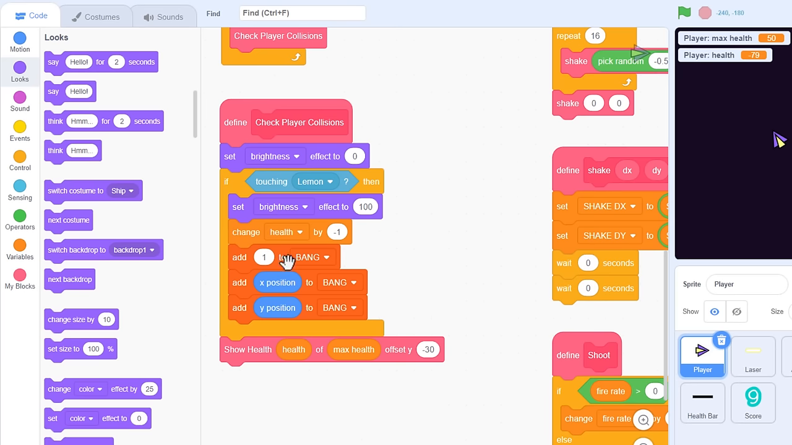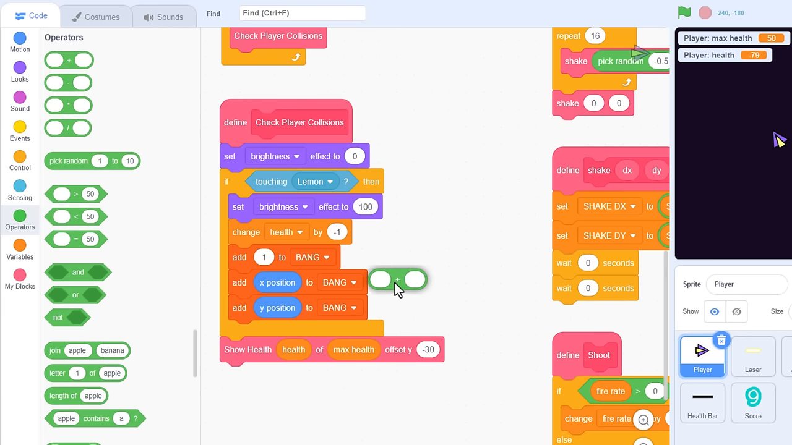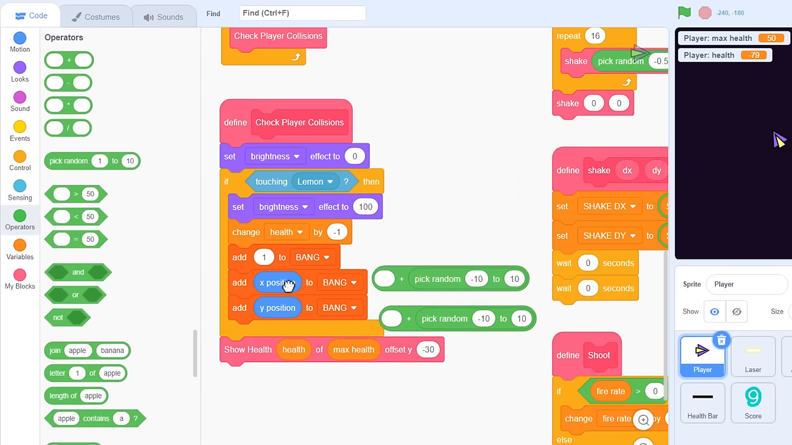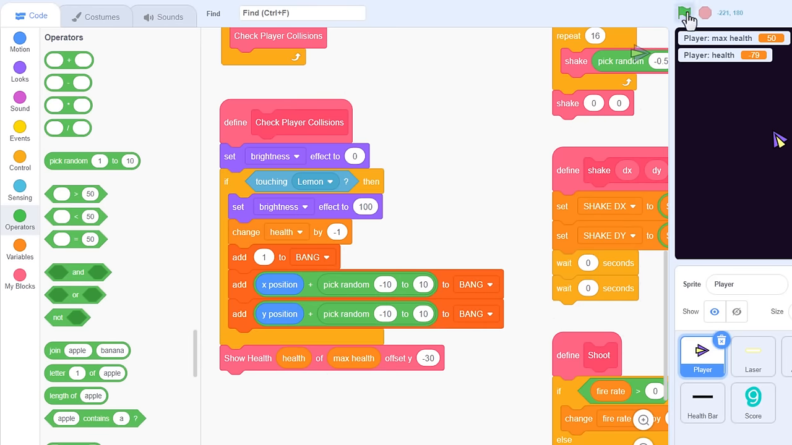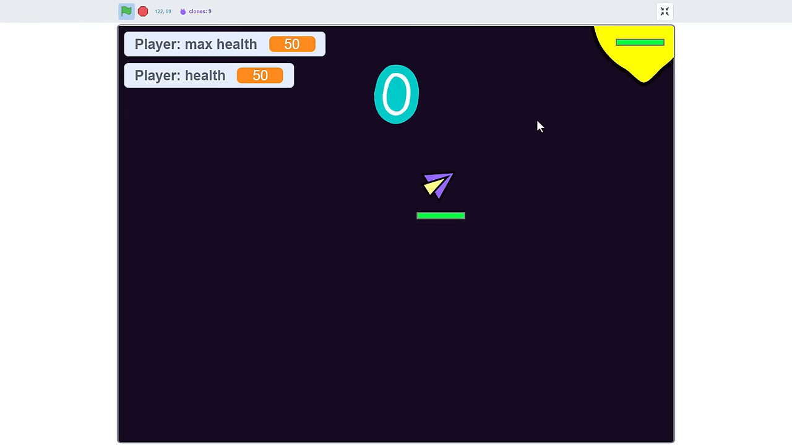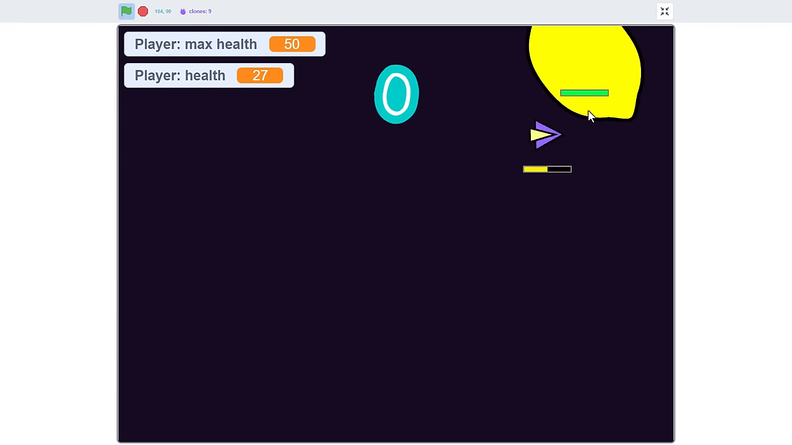We'll mix up the positions of the particles with an addition block. And on the right, a pick random number, between minus 10 and 10. This will shift the position erratically. We need two of these, one for the X position, pop that back into the add block, and one for the Y position. Let's give it a spin. I'm expecting this to look way more cool. And yes, I'm not disappointed.